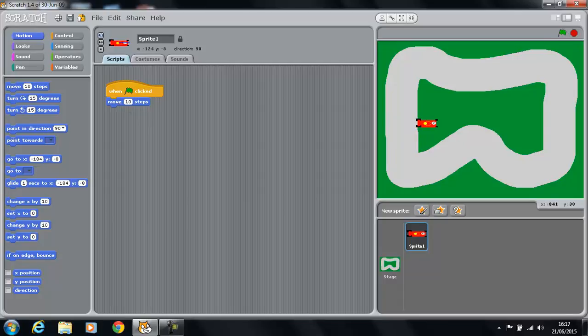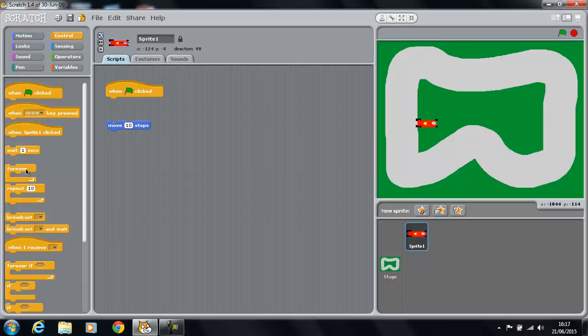So to make that carry on, we don't just want it to move 10 steps and stop, we want it to keep moving forward. So we get the forever loop and put that inside the forever loop. Now if we look on the screen over here, when we press the green flag, it's just going to start off and fly off towards the edge of the screen. If you move that back, because of that forever loop, it just keeps going round and round.